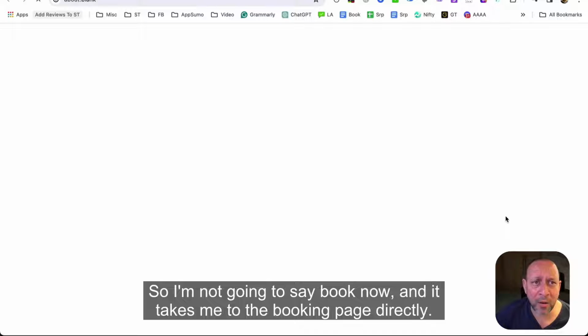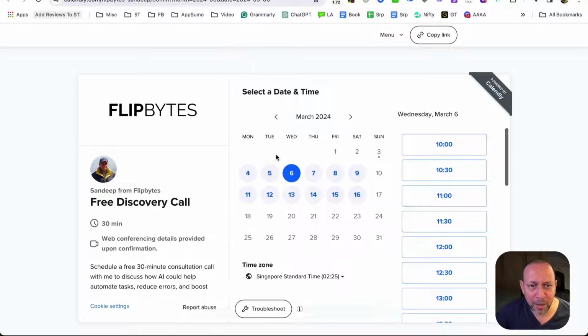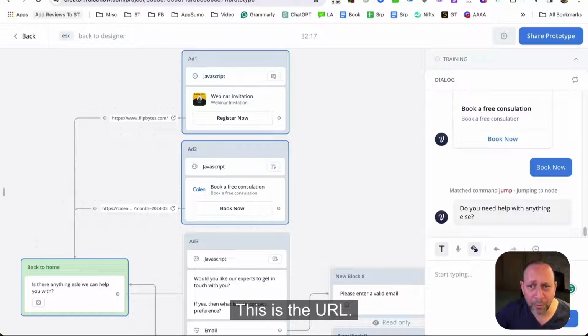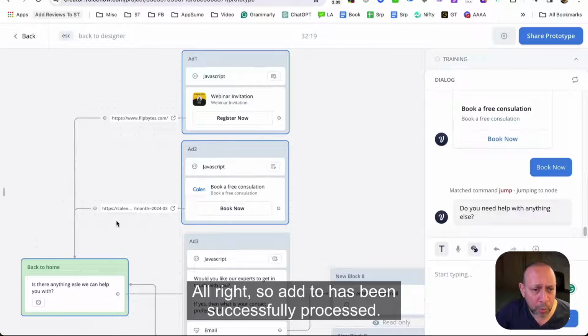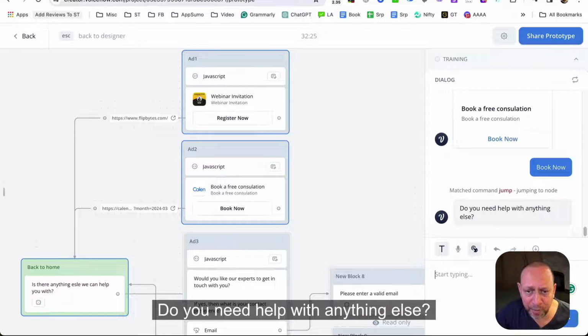So I'm now going to say book now, and it takes me to the booking page directly. So this is my actual meeting scheduling page. And so you can actually put yours as well out here. Okay. This is the URL. All right. So ad 2 has been successfully processed. All right. So now it goes back to the same thing. Do you need help with anything else?